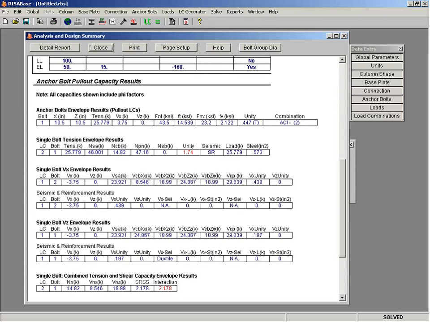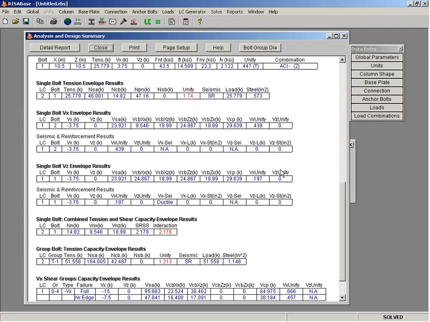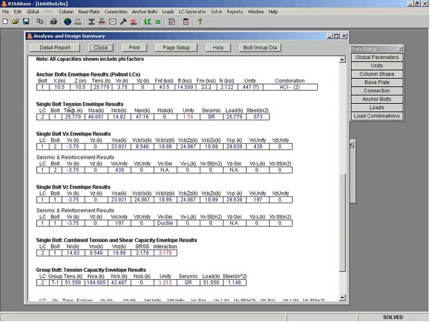But for the most part, this sort of summarized report that you get is going to give you enough data to tell what's going on. So let's take a look at what's happening here. We've got a single bolt tension check with a unity of 1.74. And the one thing I always take a look at in here is numbers that jump out at me in red, because those are going to be numbers that fail.